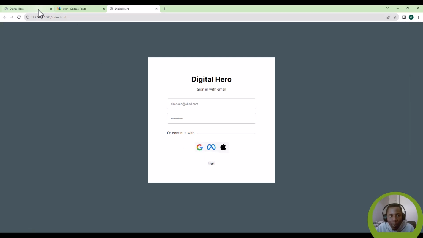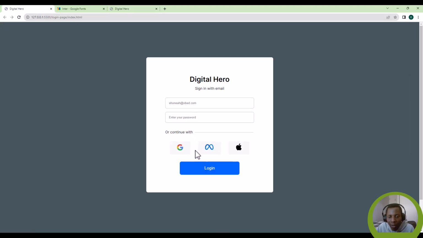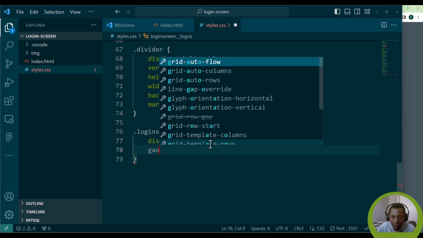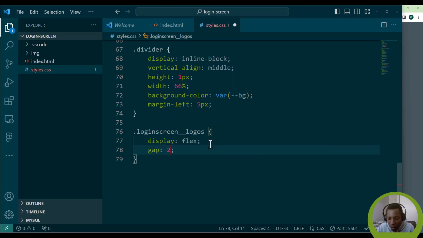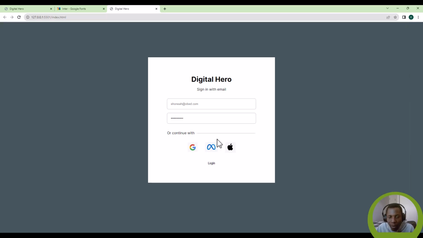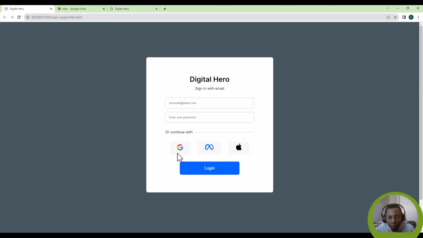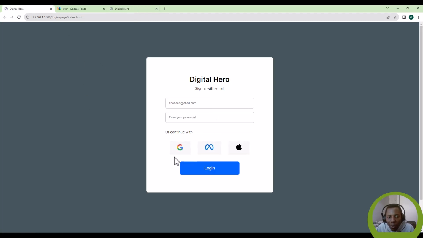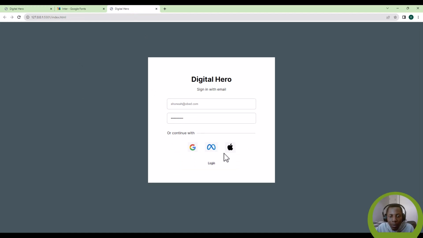But then when we look at the original one, there is enough space between these images, but ours has no space within it. So let's create some space by passing gap of 2 rem. That gives us the space, and as you can see, we have space. But the gray background is bigger than what we have. In fact, this is just the one that came with the image, but over here we have a rectangular one that has been added as a background.